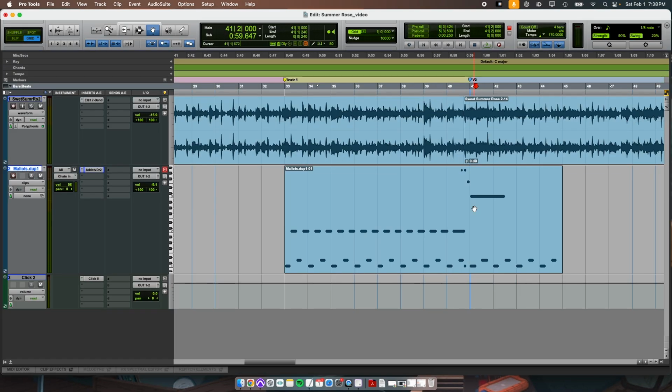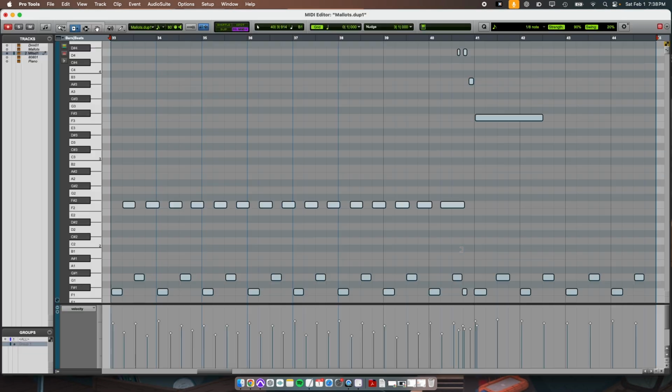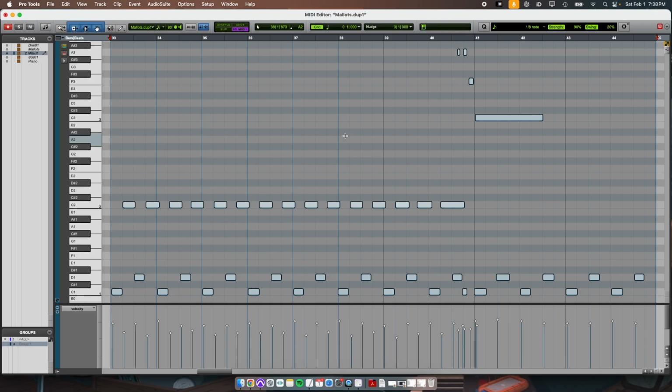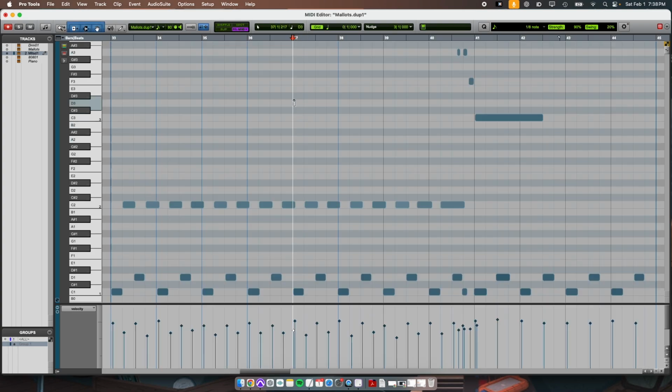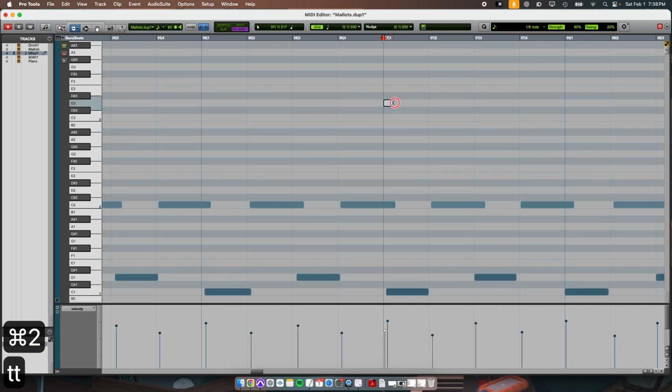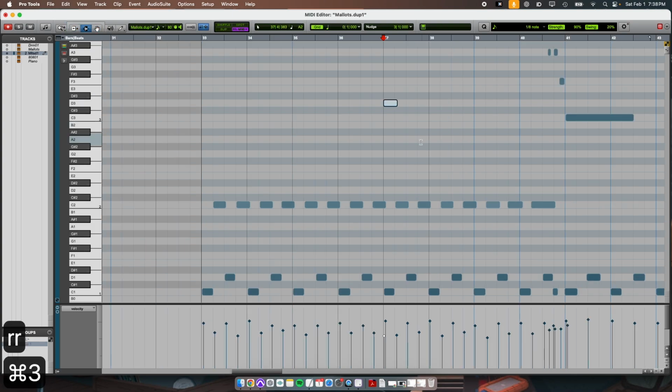That's great. I could also make additional edits by opening it up, and if I'm on my grabber tool or a smart tool, I can double click and create notes anywhere I want. I can use my trim tool. If I am on my smart tool or my grabber tool, if I hold Command and hover over one of the notes, I can change the velocity. That helps me humanize it a little bit more.